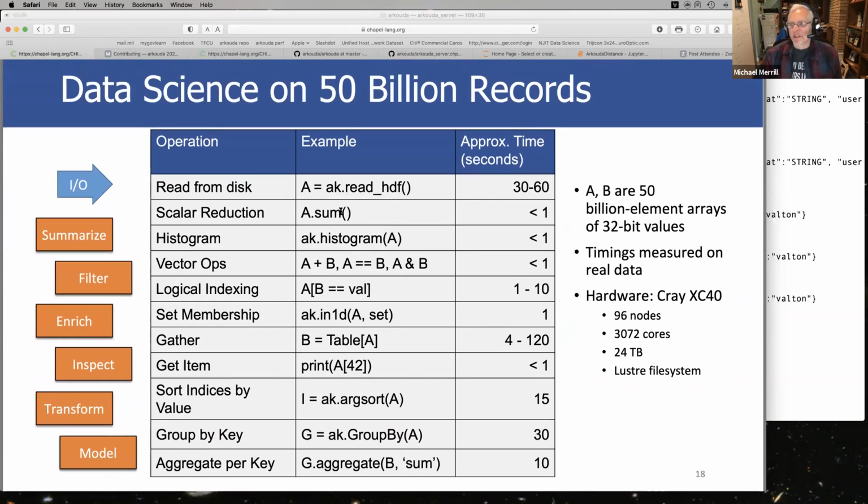So we made some basic timings on 50 billion entry arrays, and these timings are about a year old. Some of it's a lot faster now, but scalar reduction, histogram, vector ops, logical indexing, these are all in seconds. Reading 50 billion depends on your file system, right? Gathers can be slow if you have a hotspot and you can't control that. Like you have a small lookup table and a huge vector, and all these guys are going at the small lookup table, so you have all these memory references stacked up trying to get elements out.